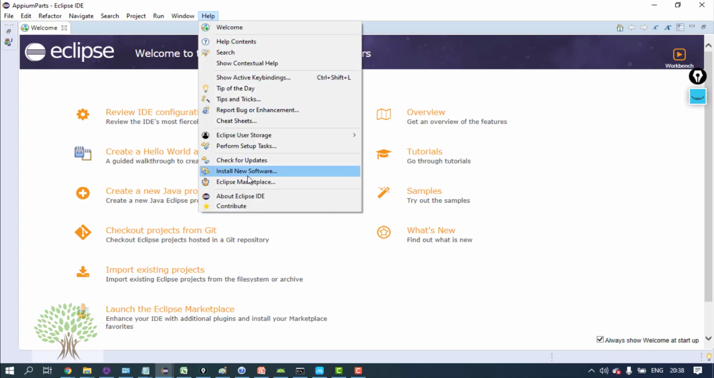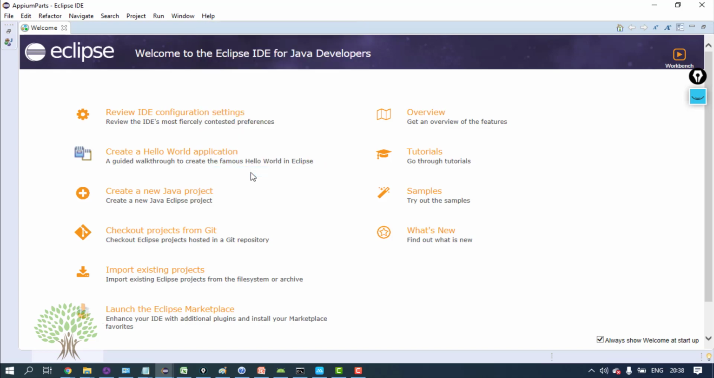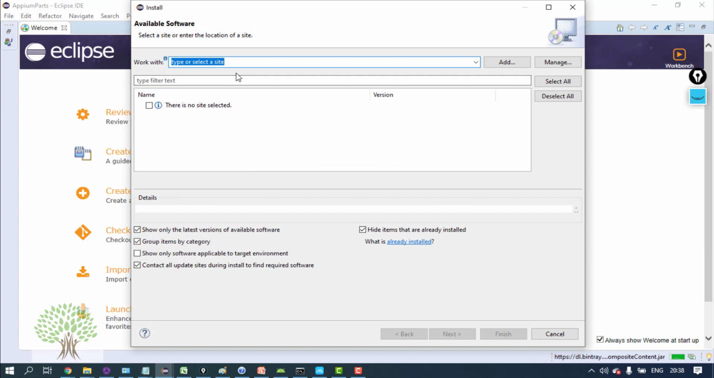So go to Help, Install New Software, and paste the URL over here. Select developer tools, it will come up. After pasting the URL, just hit the enter button and click on next. If you get some error or warning in between, that's fine. Your Eclipse will also restart. While restarting, if you get a warning or something, just ignore that.